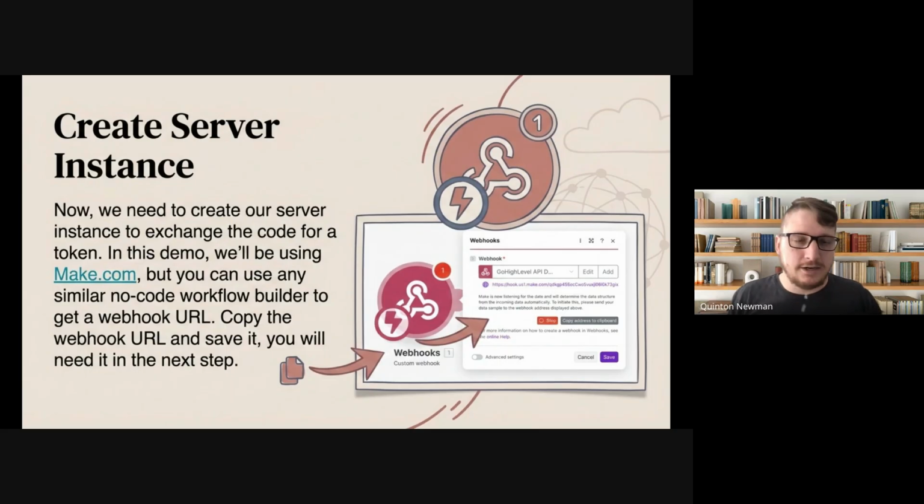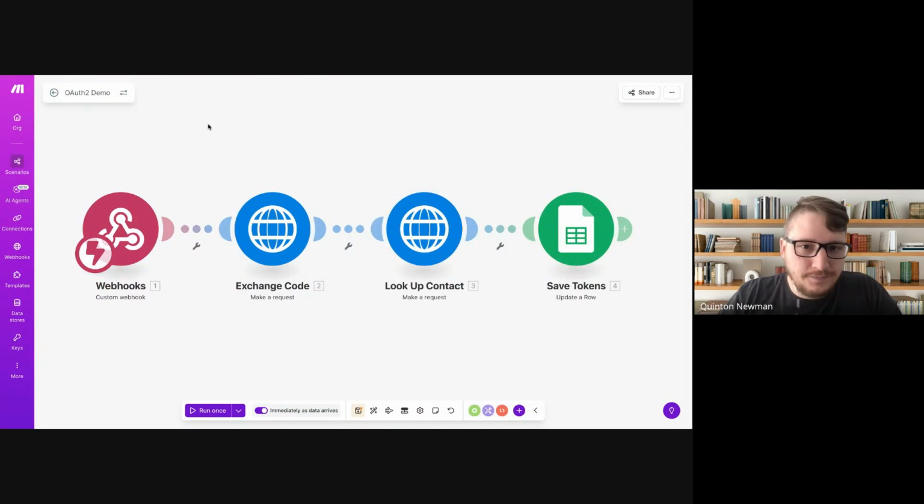So for today's scenario, I'm using make.com. It's a really good no-code automation tool. It's very similar to Zapier. You can also use N8N or any other no-code tool that you are familiar with that gives you a webhook as the triggering scenario. So just so you can see what this entire scenario looks like, I'll show you here.